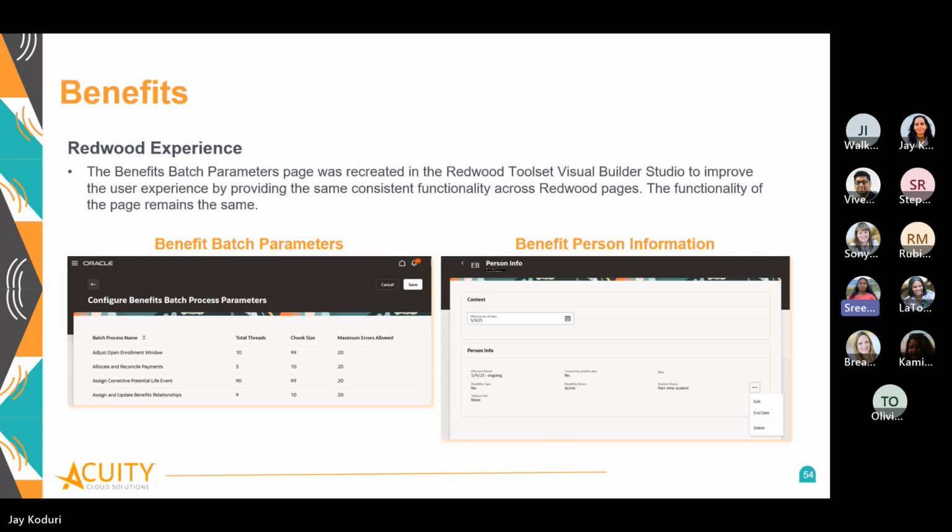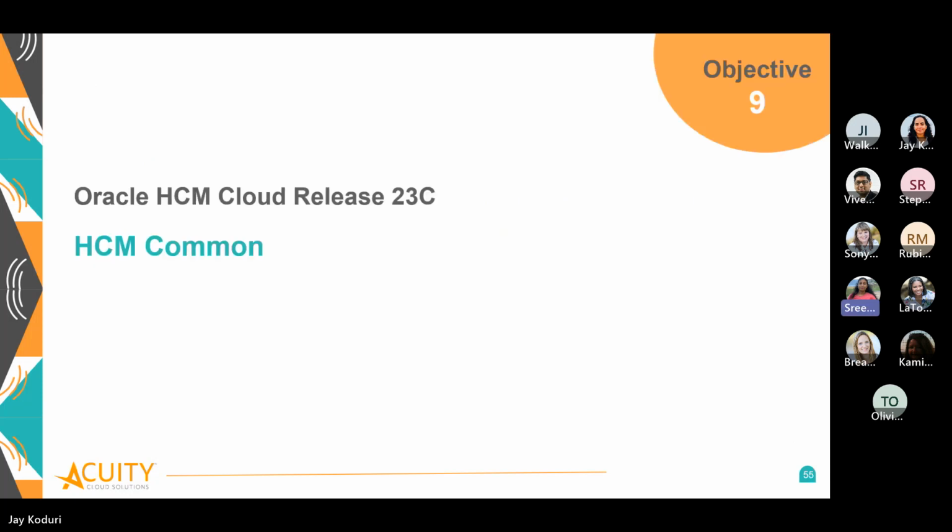So on the benefit side, these are the following few pages which have been recreated through a Redwood experience. As mentioned, you can always turn them off if you wish to go back to your previous views. So that's about the three modules. I would let Jay finish on the closing comments, and please feel free to refer to our previous recording for the HCM Common features.